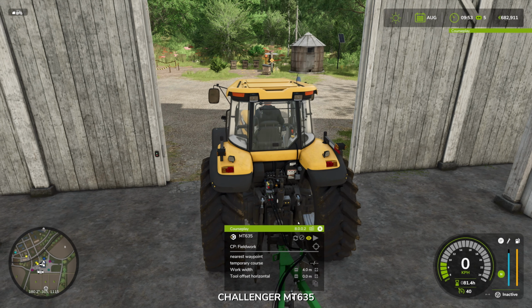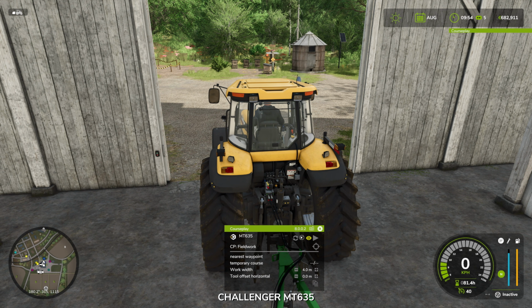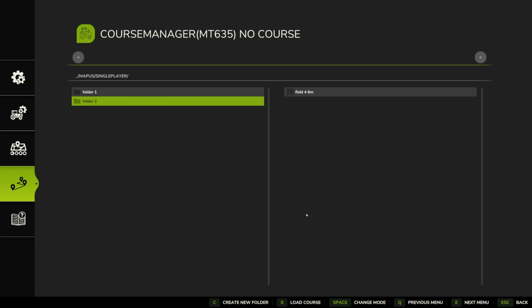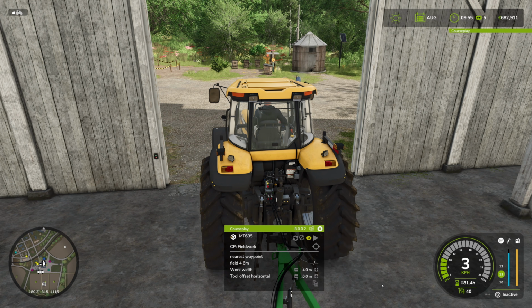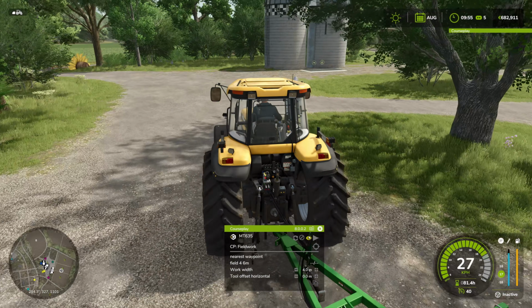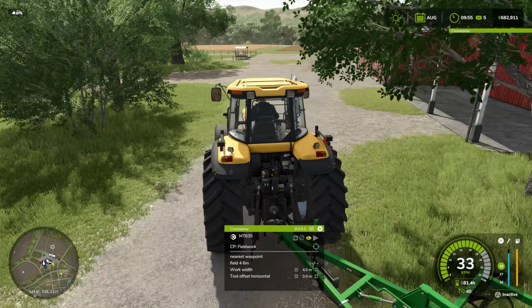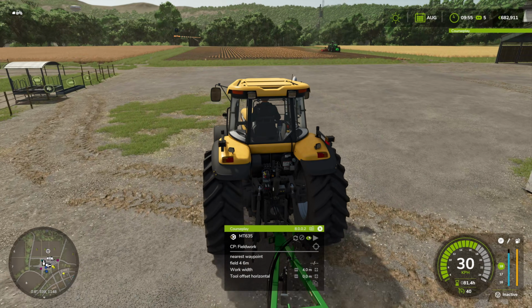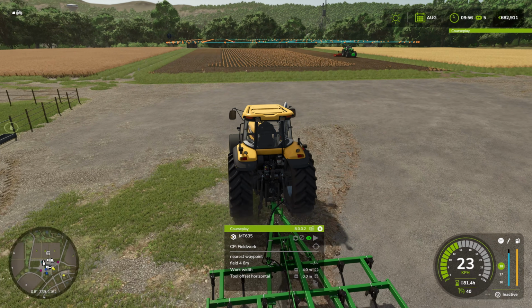And then if we went into this tractor, for example, cleared the course, and then we went into no course, and then we did select that, load course, and we then drove over to the field. We had show all up, you would see that we've got the course loaded.